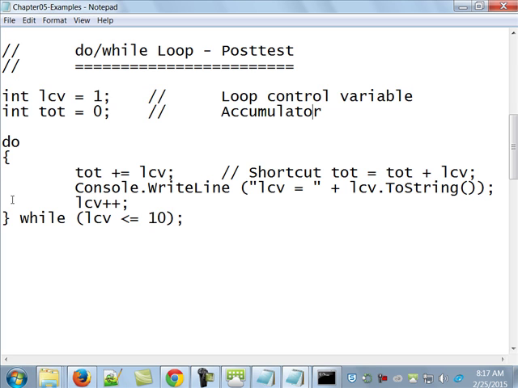What changes here is instead of the while condition being at the beginning, as it was in a while loop, it's at the end. This is also the only time that you put a semicolon at the end of the line. I've seen people do this, where they write something like this: while x less than or equal to 10. That's not going to do diddly.